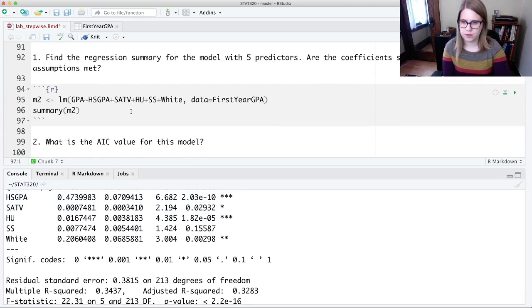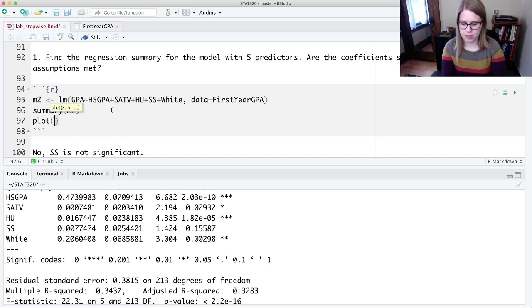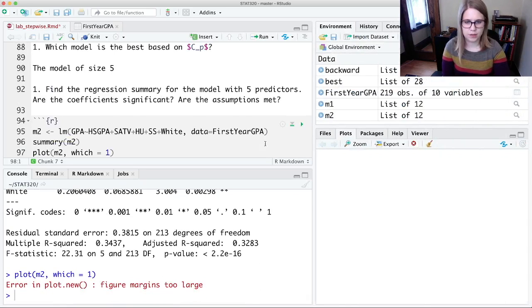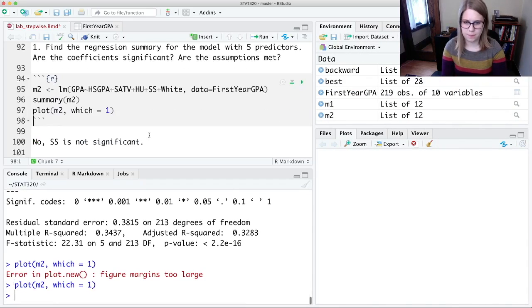Okay, so the question was, are all the coefficients significant? No, SS is not significant. And then it asks, are the assumptions met? So we would need to plot M2, which equal 1, and look at that plot. Let's try that again.